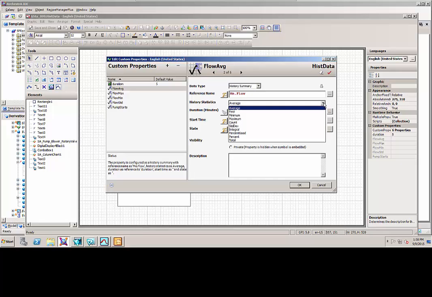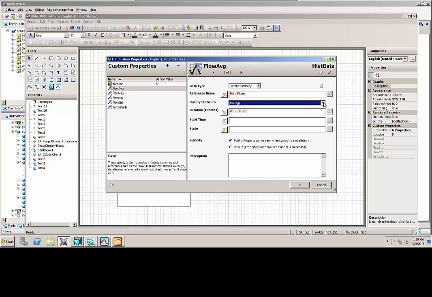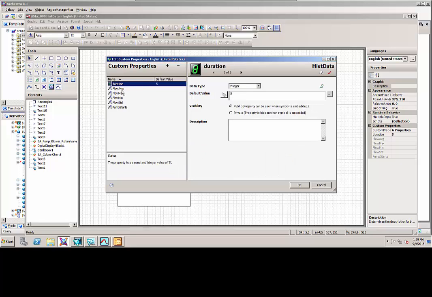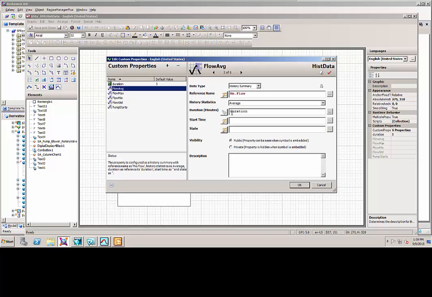These are the statistical options I have here: min, max, count, integral, percent good. That is, what percentage of time during that time frame was the variable good coming up from the PLC, was the quality good, a good connection to the PLC. Those types of statistical variables are available to me. I give it a duration signal. Right now I'm pointing this to another custom property, which I'm going to change on the fly to define what that duration is, how far back in time, whether it's 5 minutes, 15 minutes, an hour, whatever it might be. I can define a start time, but that start time defaults to the current time. And I can put in a state here that I want to look at.